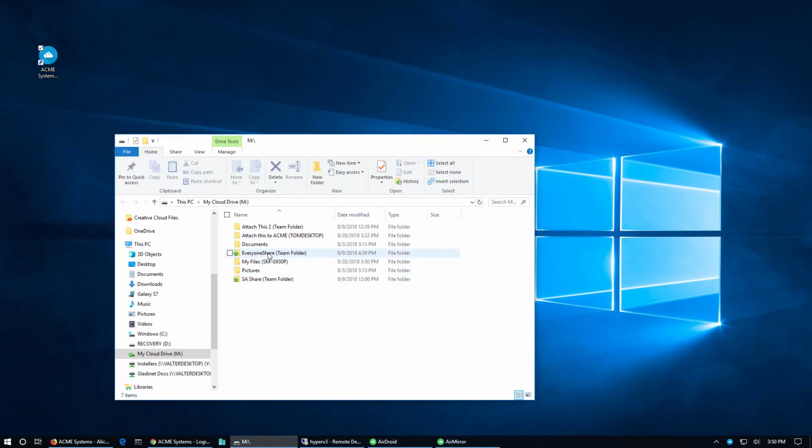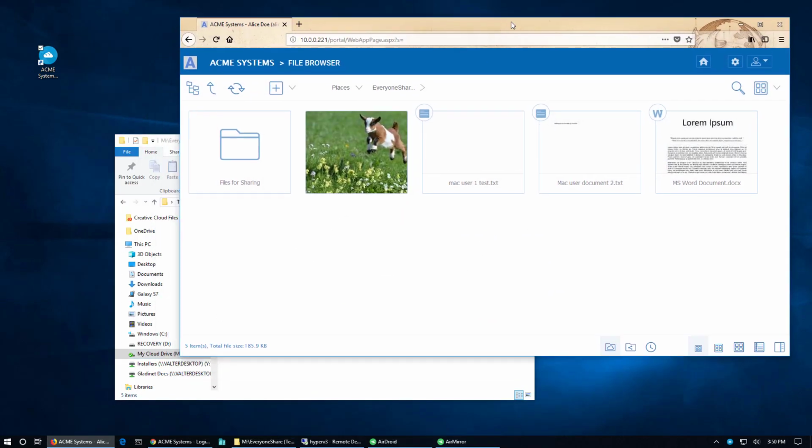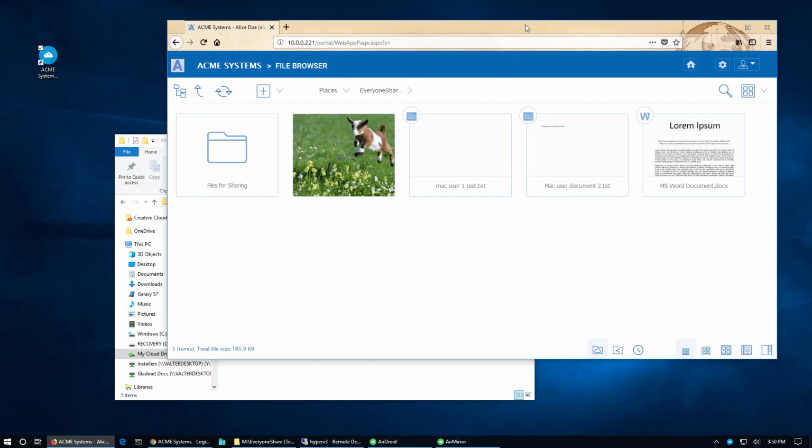Okay, this gives me access to the folders that are available to me. Other folders might be available to other users depending on permissions. I'm going to go into the Everyone Share folder here, which is a team folder that all of the users can use to collaborate. Now I'm going to look at this from a different point of view, a different user that's logged in on a different browser, so that we could see Alice Doe's point of view, a fictional character that I'm using for this example.